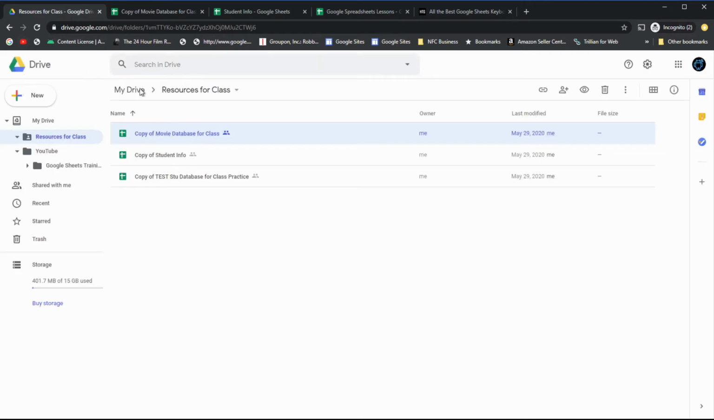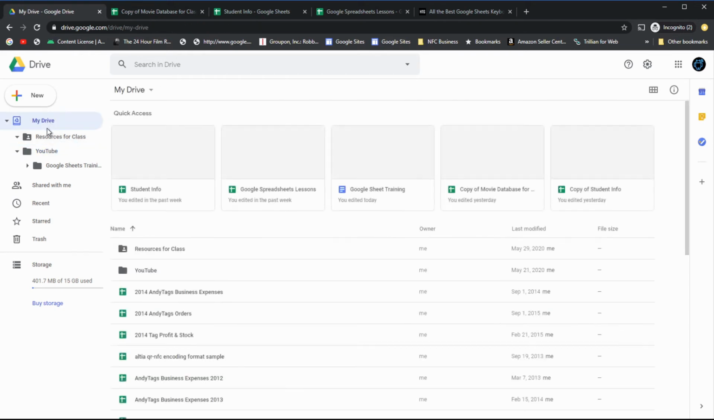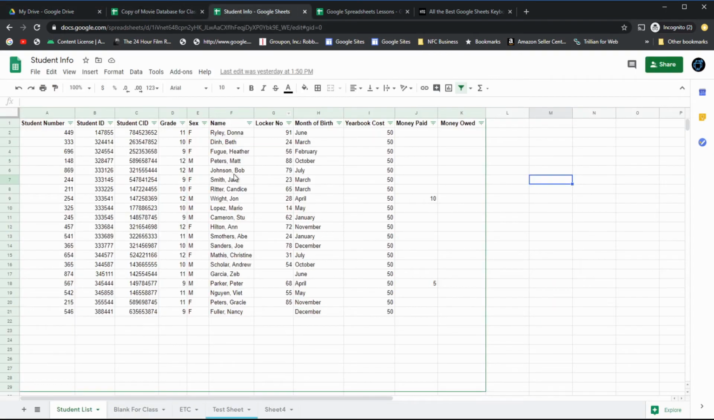And let's go back to my main drive. This is my main drive. So you see right now I'm in the Resources for Class folder. And then I can go to this YouTube folder. There are different folders I have in Drive, and I can move that document to any of these folders. Or the main folder, which is my drive, I could move it there. So anywhere you move it, then it'll just be there when you go to the main Google Drive. So that's how you do that.